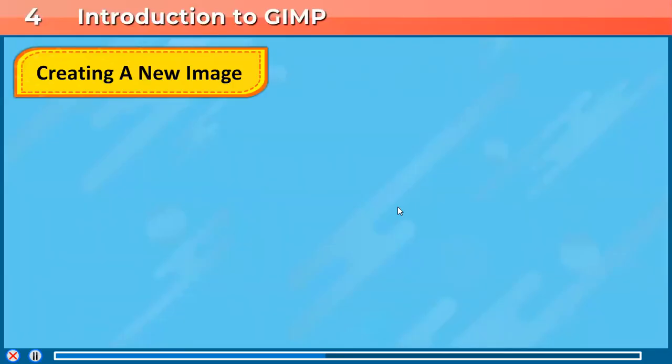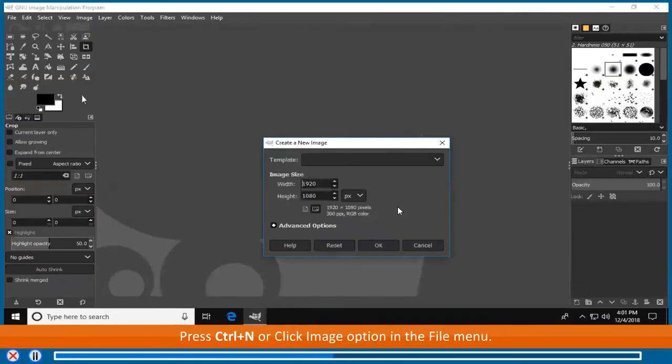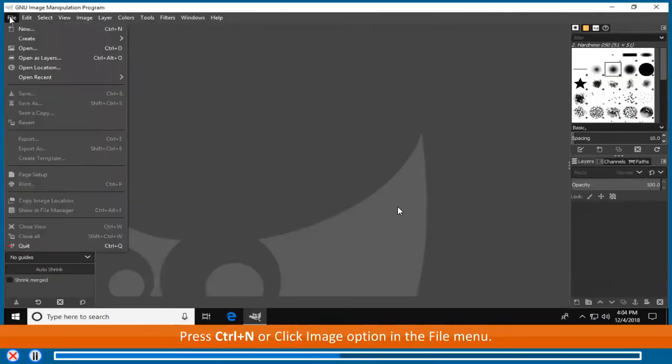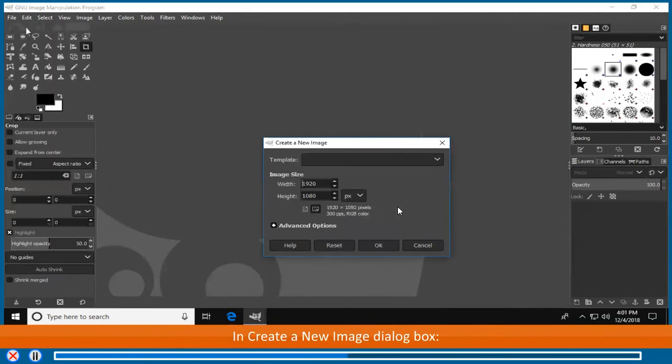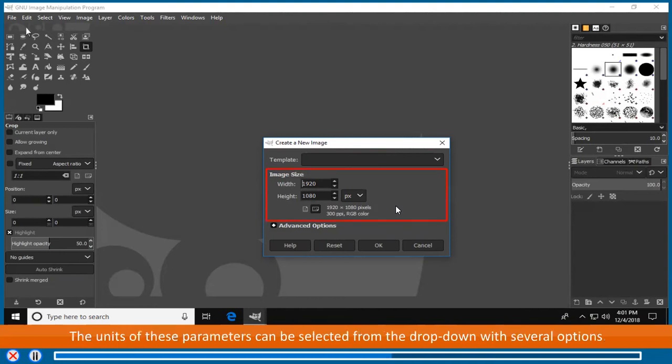Creating a new image. Press Ctrl plus N or click the Image option in the File menu. In the Create a New Image dialog box, Template: you can select the predefined sizes using this drop-down list. Image size: in this section, you can define custom height and width parameters. The units of these parameters can be selected from the drop-down with several options like pixels, inches, feet, etc. Pixel is the default.